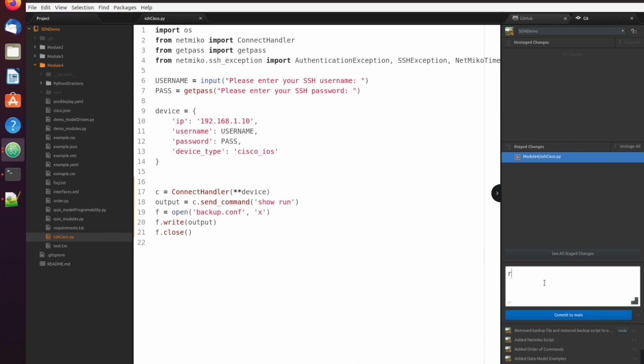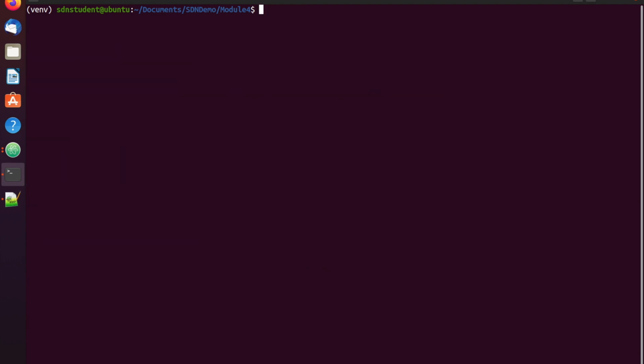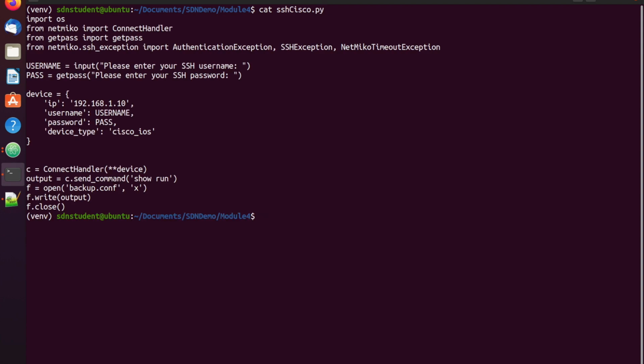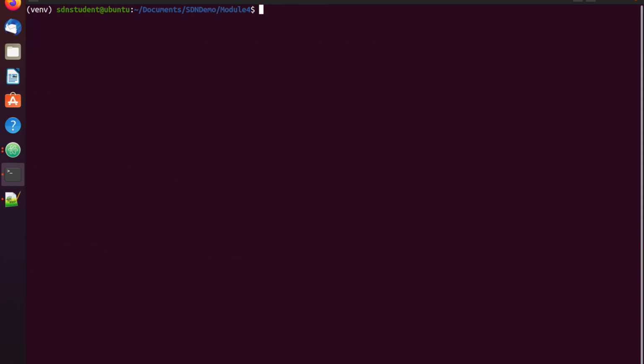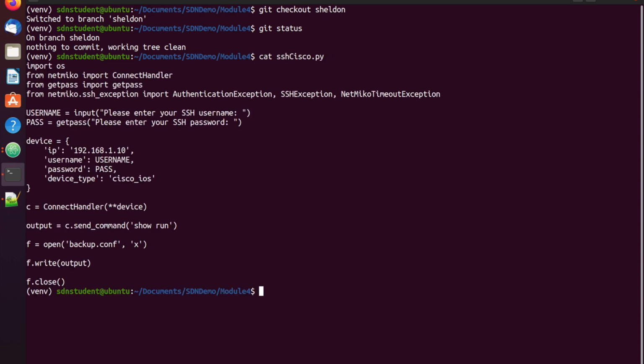And removed error handling. Commit to main. Don't push it. Alright, sweet. And clear my screen. SSH Cisco. Okay, much better. And git status, I'm on the main, clear. Git checkout Sheldon. Alright, git status. And cat SSH Cisco.py. Okay, so the changes are not there.